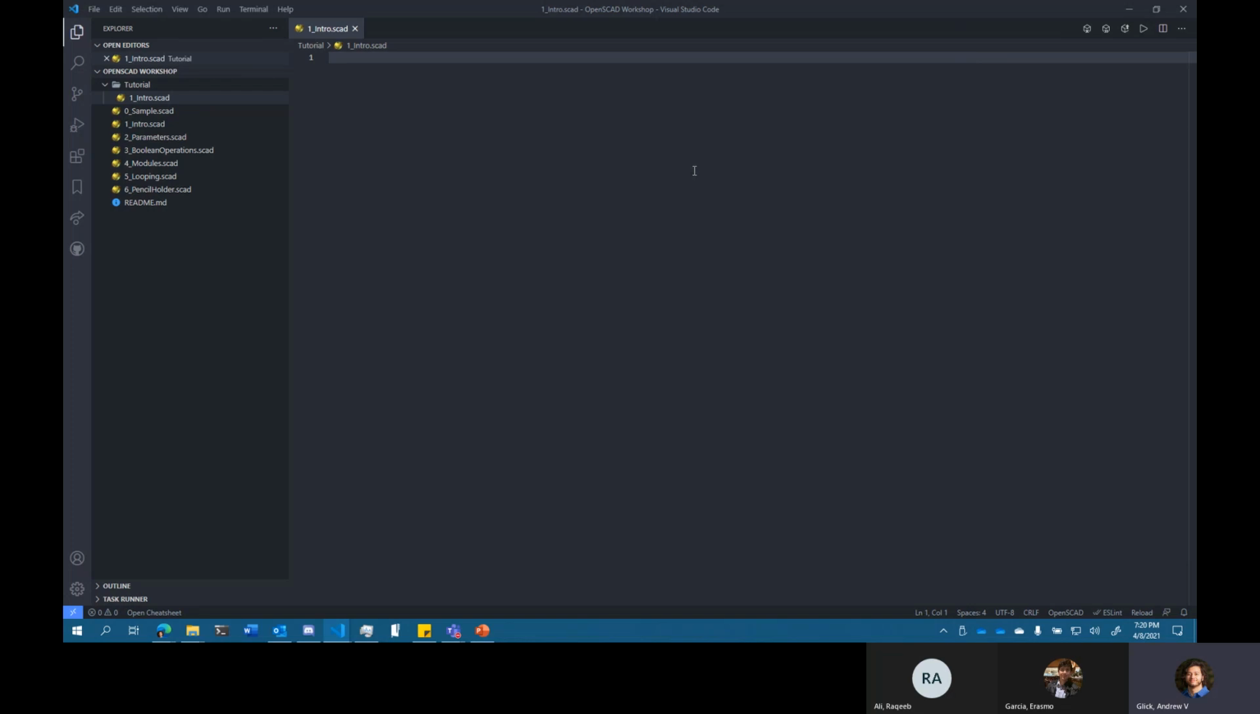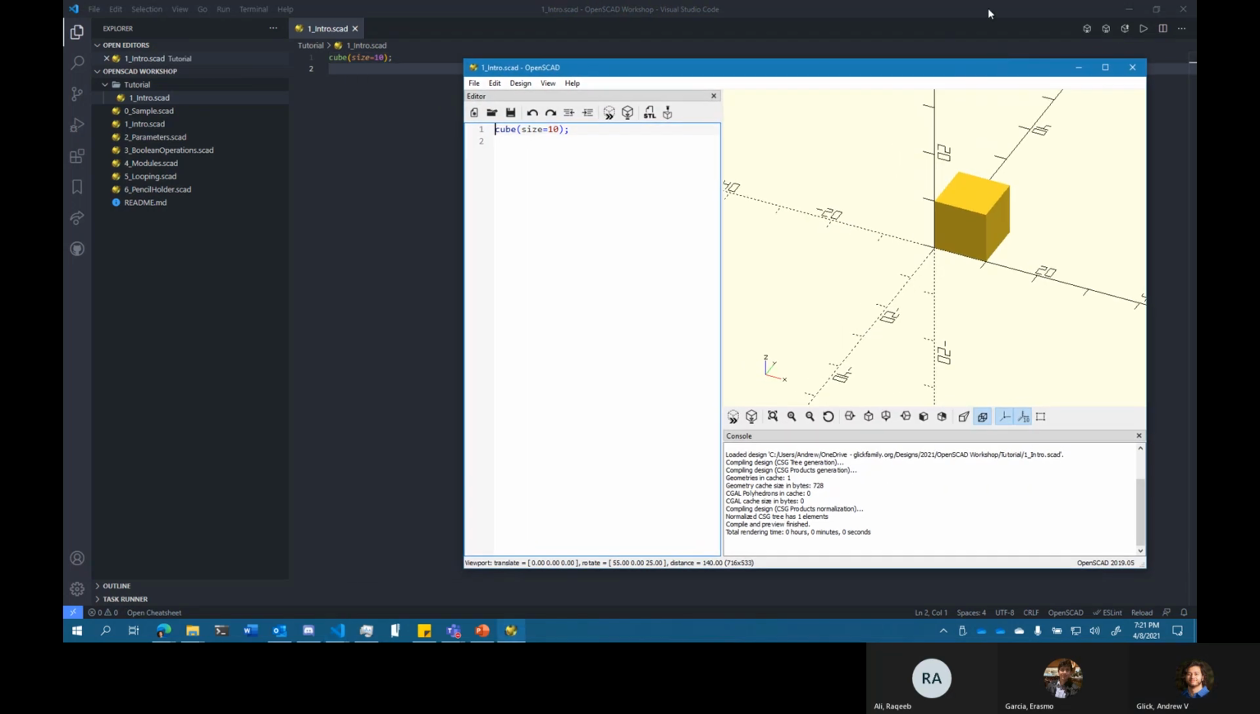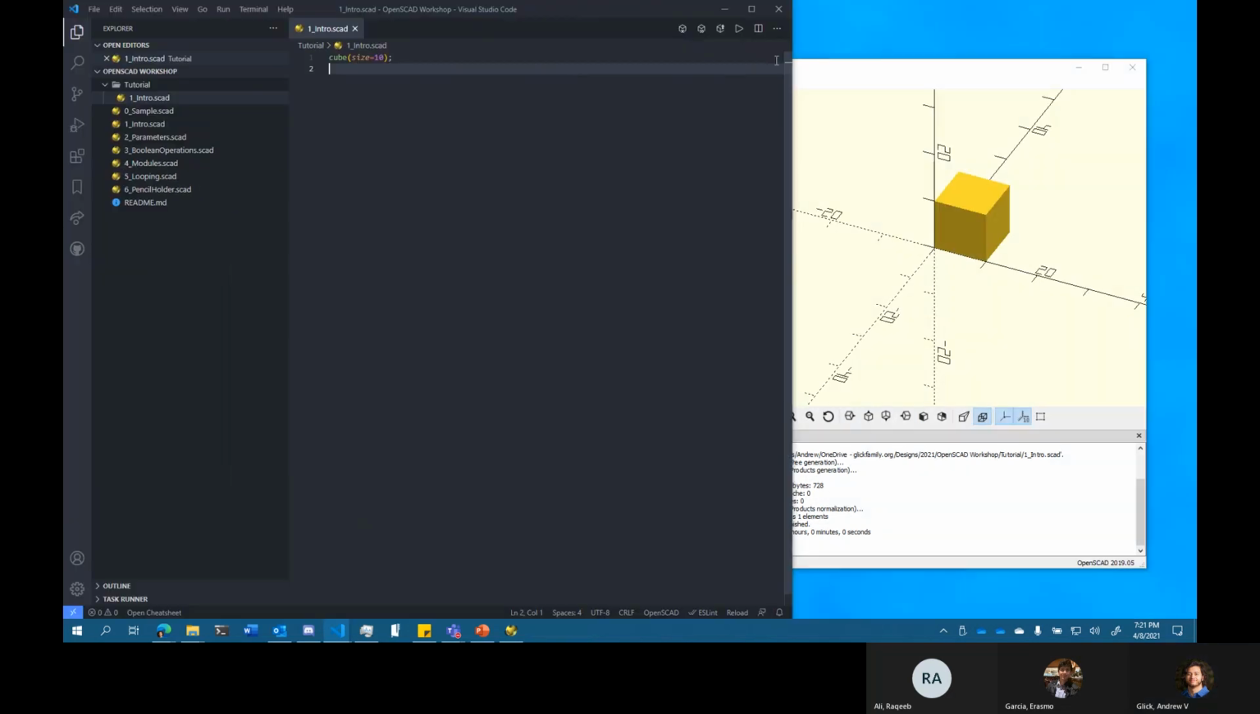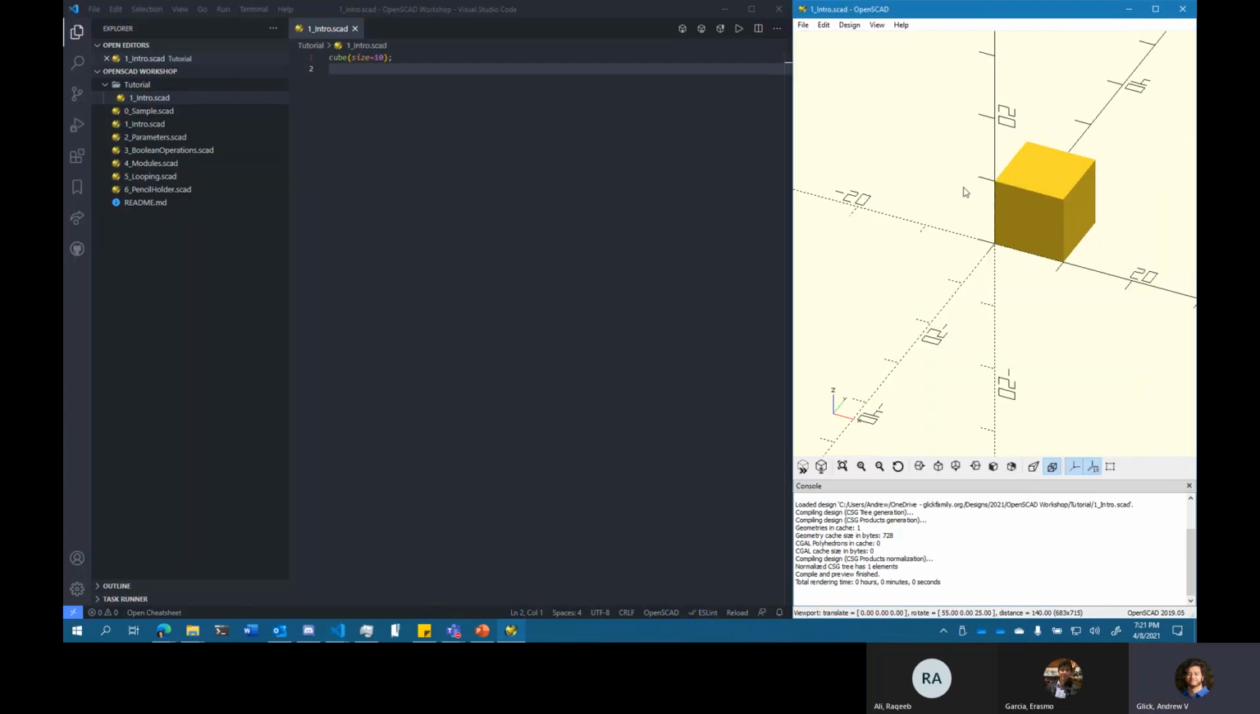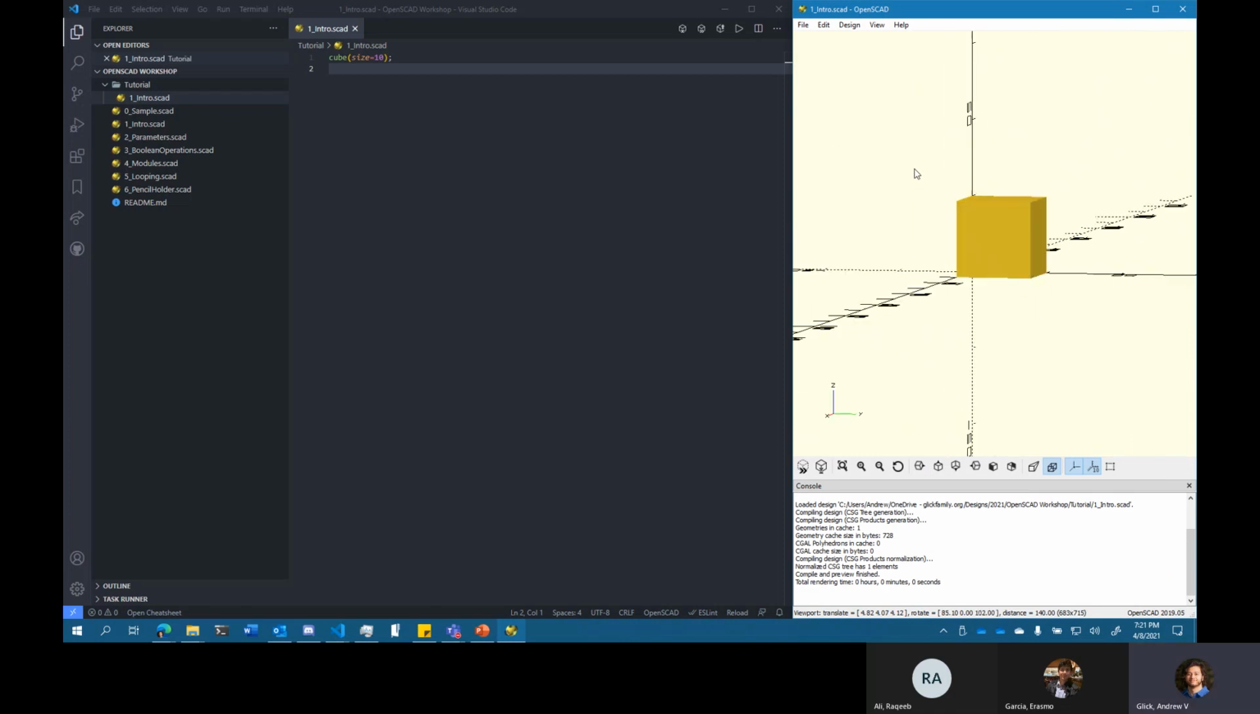So first things first, let's make a cube. In the PowerPoint that I showed, I used a square and a linear extrude. That's actually not super necessary. We can just start off and type cube. So we put parentheses, and then we can just say size equals 10, and put the semicolon, and then I'll save this, and I will open the preview here, and there we go. Okay, so we have a cube.